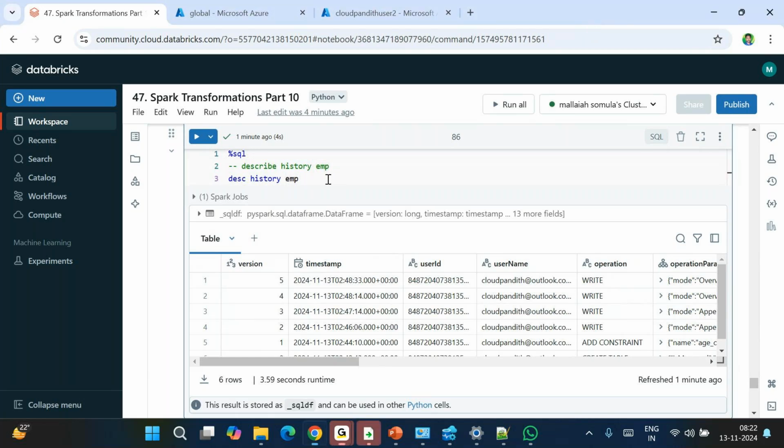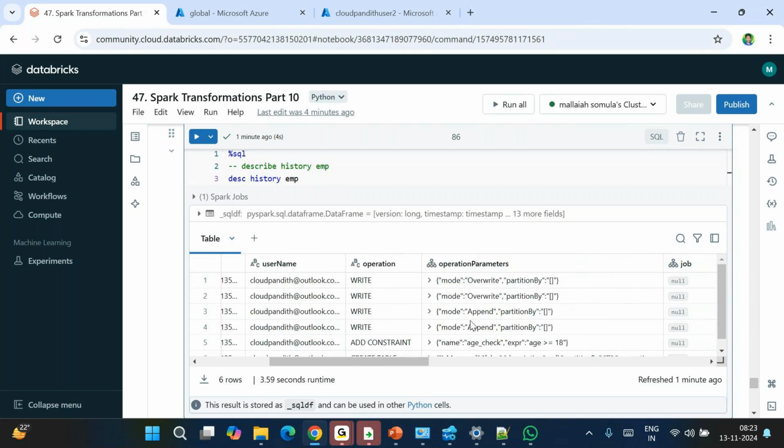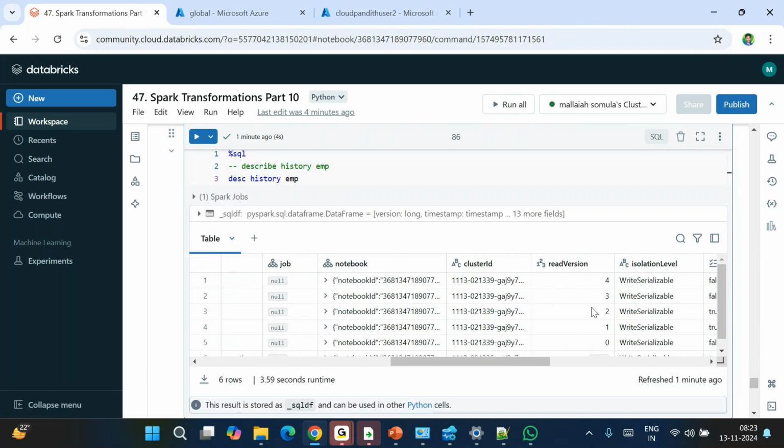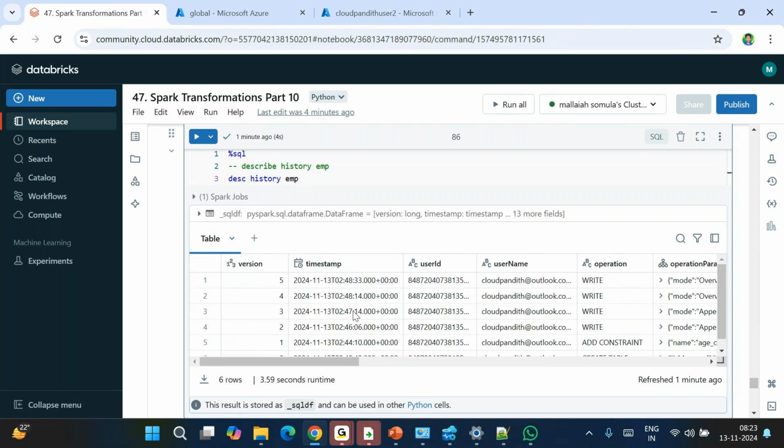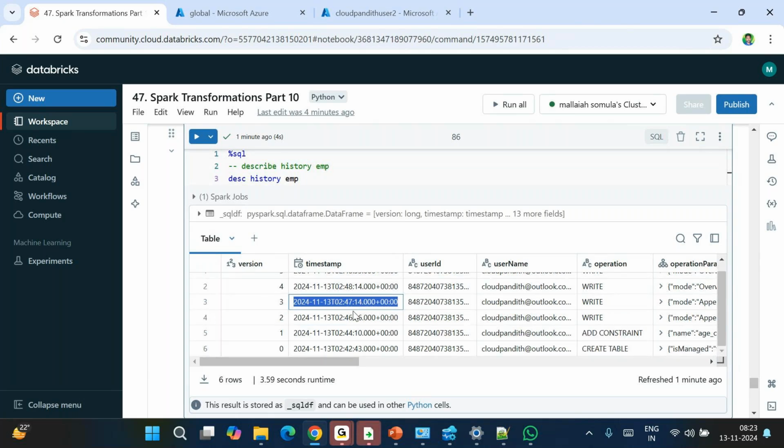This is what I was talking about, time travel and versioning. For example, I have by mistake overwritten data. Whatever data was there at the third version, at this time, that is correct. You can restore it. You can come back. I want to come back to the second version. You can come back, or by time, at 2:47, whatever data is there, that data I want to restore in this location. You can restore it. That thing we will see in the upcoming session.